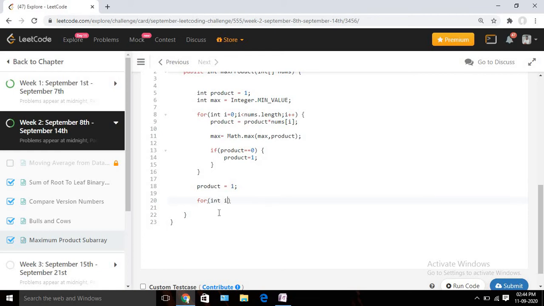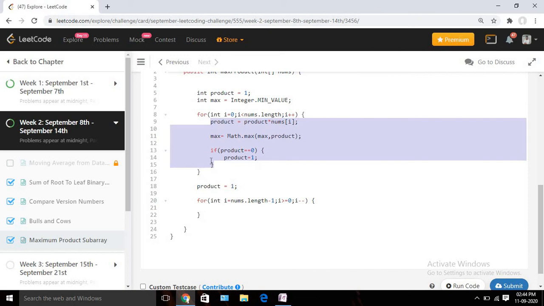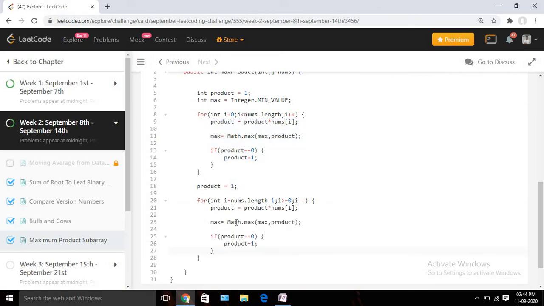So it should be int i equals to nums.length - 1. Again I will run till i is greater than or equal to 0, and here I am going to decrement my i value. Okay, so now we are going to follow the similar logic here. So it should be like this only, similar. So I will do the multiplication and I am going to take the maximum value. So I think these two for loops will handle all the scenarios, and now once we are done, we are going to return our max value.